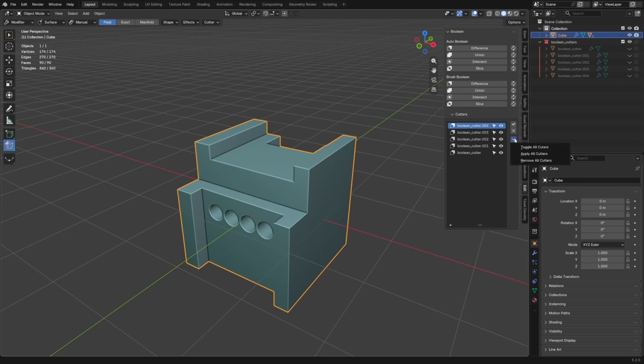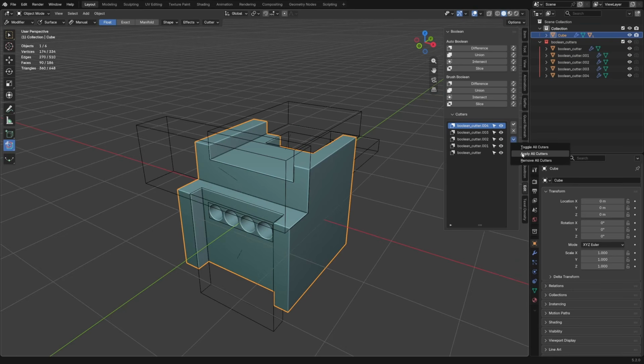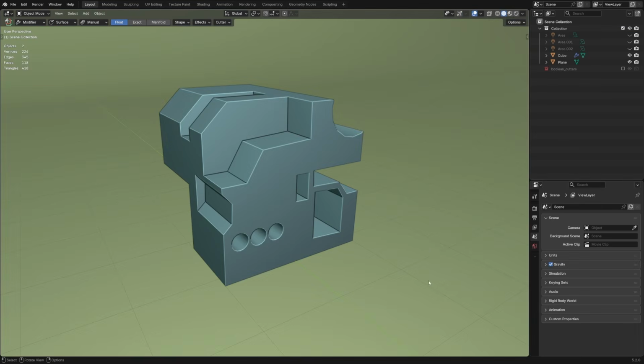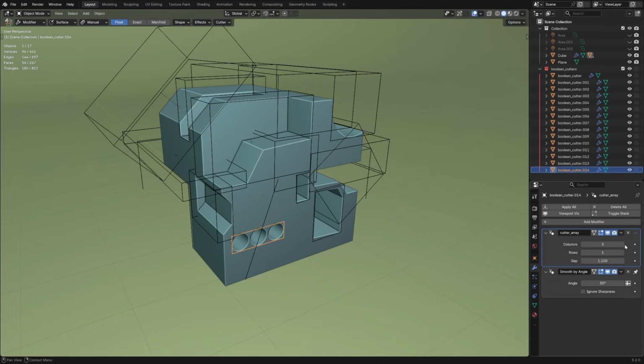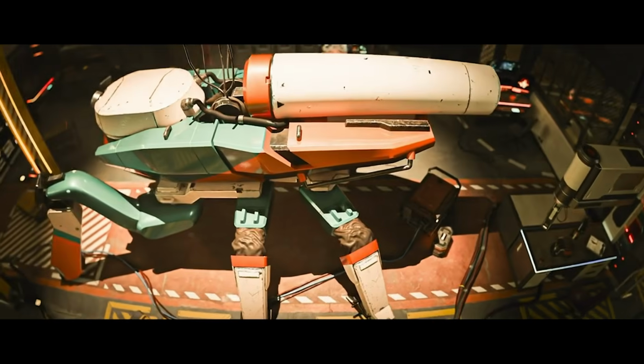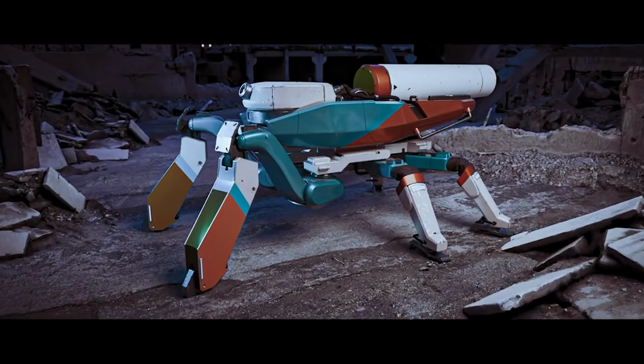The cutters are all collected in a new collection in the outliner, as well as in a panel in the Edit tab in the Option panel. There you can choose to apply them all or remove them, or toggle their visibility on or off. Because this is all modifier based, you can enable the cutter object's visibility and then adjust many settings, for example with this cutter array.